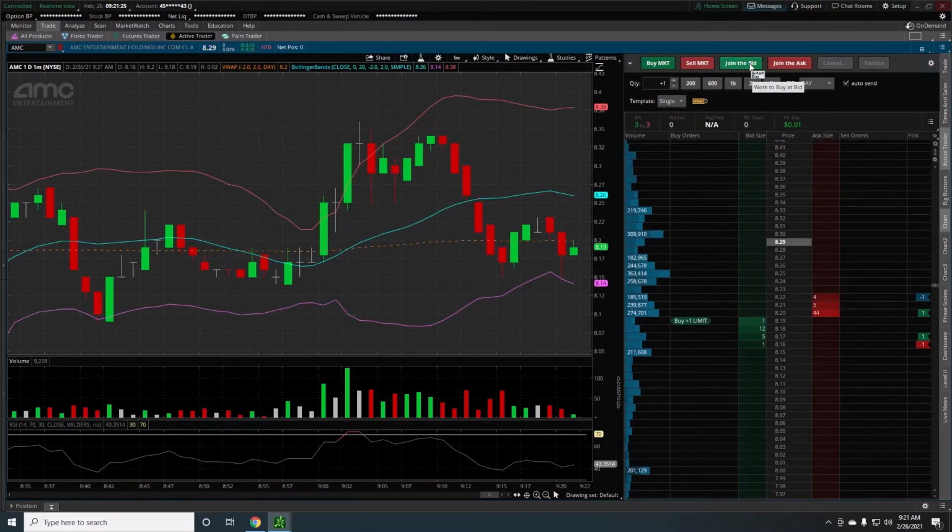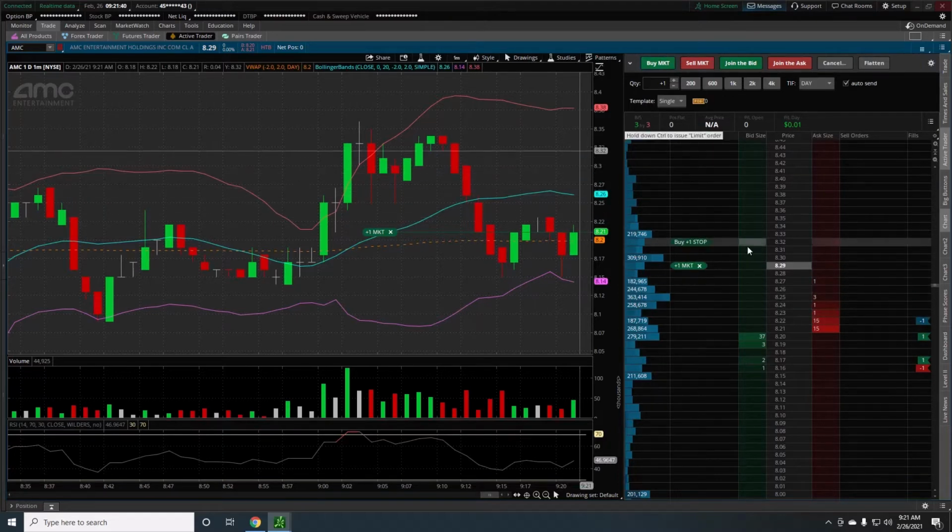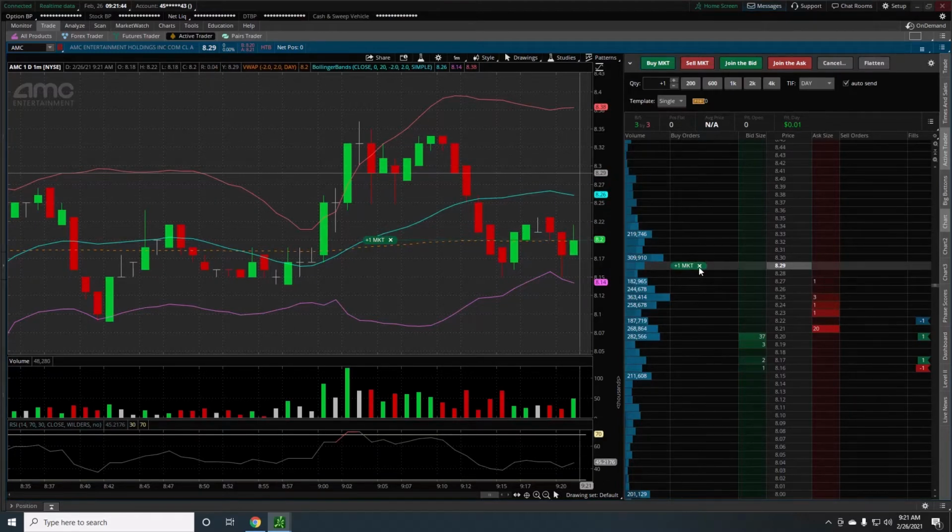So these are the three buttons you're going to need: join the bid, join the ask, and this TIF button. The reason this TIF is so important is that right now, if I hit buy market, nothing's going to happen. It's just going to sit here and won't ever fill. It'll just sit here until 9:30. So you don't want this. We're going to X out of this. That's not going to work.